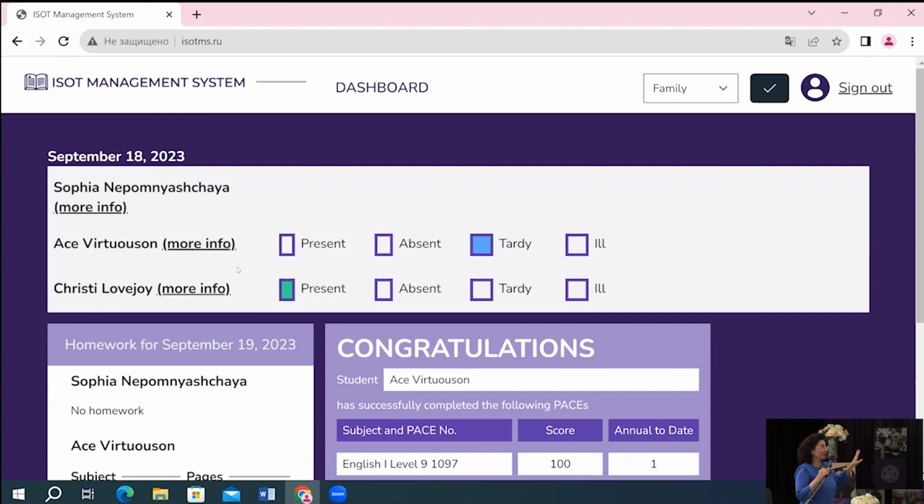Then if you open the dashboard, you will be able to see the attendance every day. You will see present, tardy, ill, or absent child. It's color-coded, you see. So if you send your child on time to school, but you see that he was late, then you have a right to ask the question, right? What happened? I sent you on time. Where did you go?